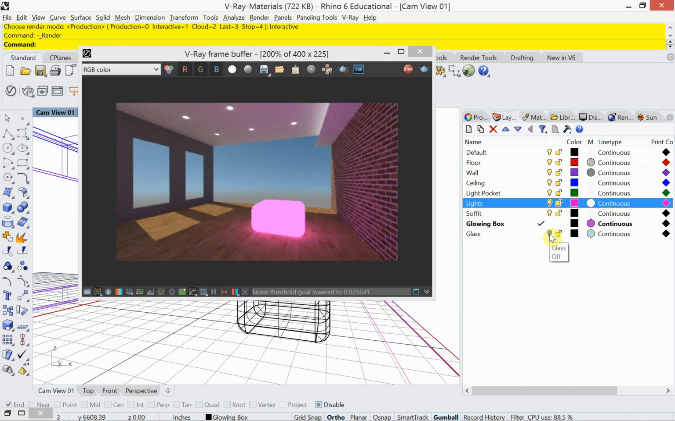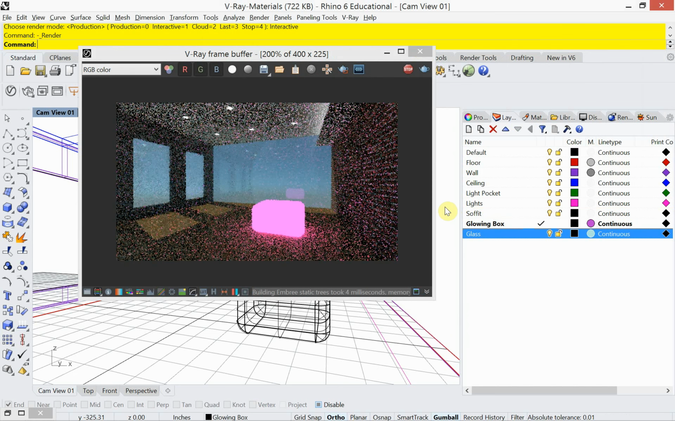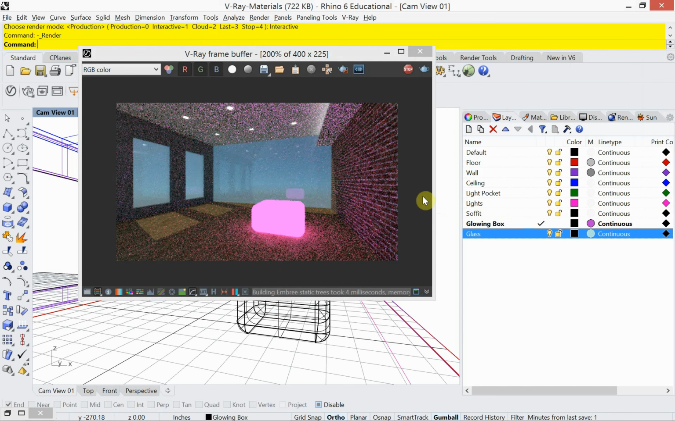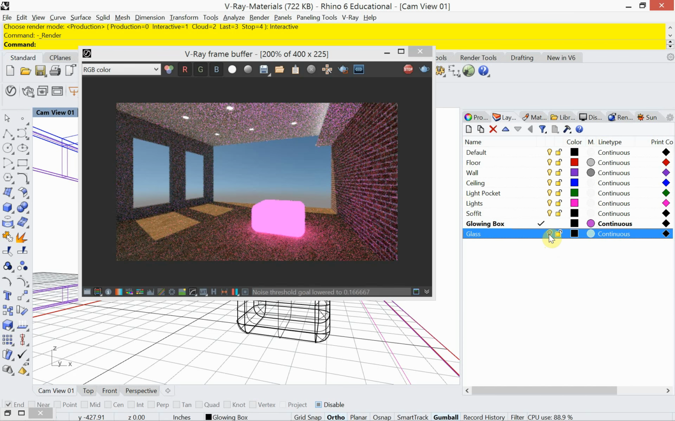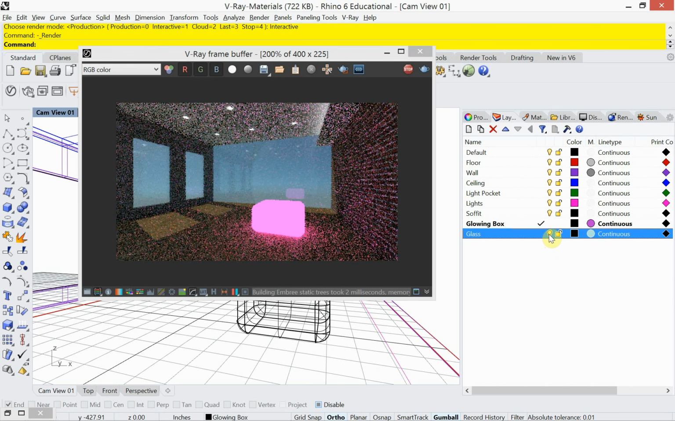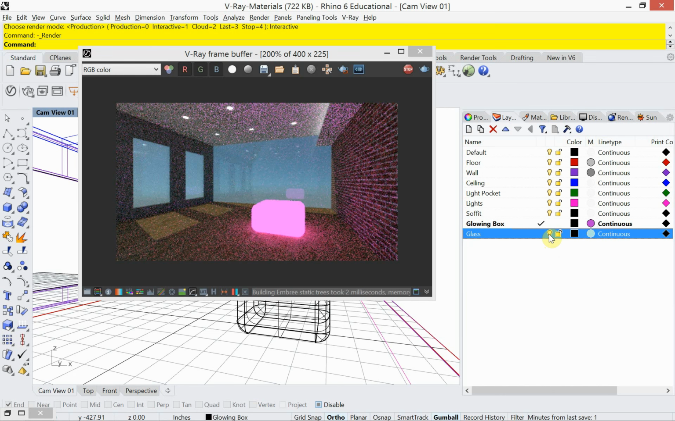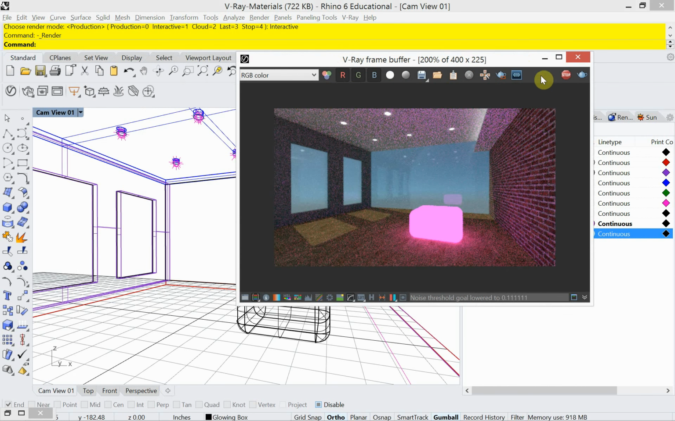So if I turn on my layer for glass, now this glass is going to be fully, well, actually it has a material on there, because this came from another scene. So let's look at the difference between this. That's with the glass off. This is with the glass on. Okay, so let's go through the steps of making that glass material.